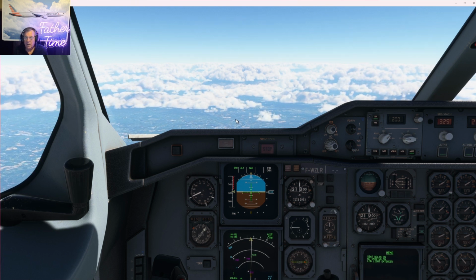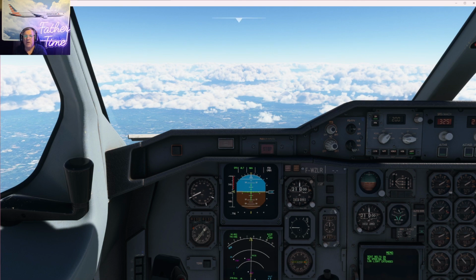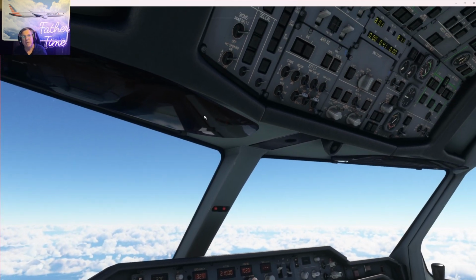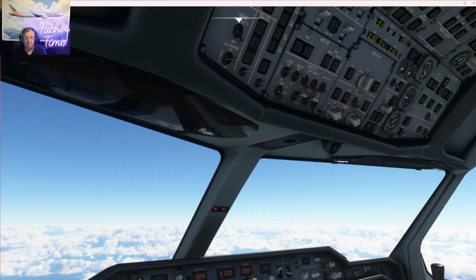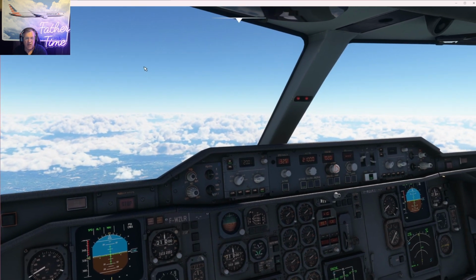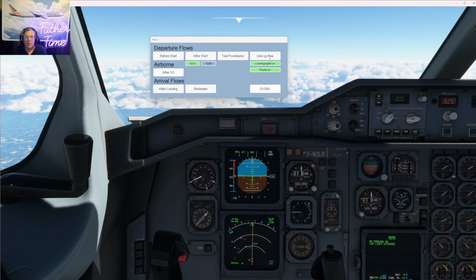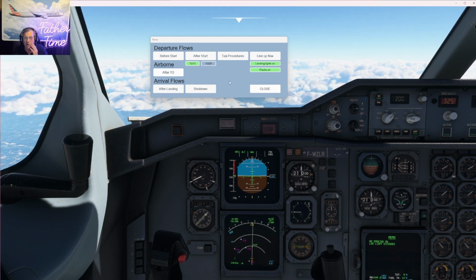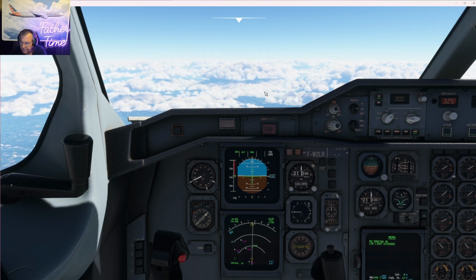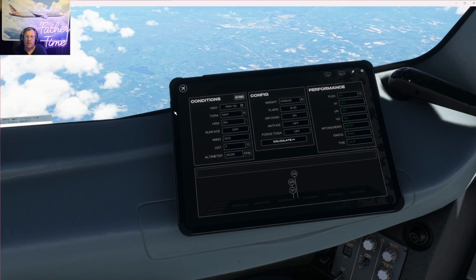Pretty much ready. We would actually do a PA to the people. We would have had the seatbelt sign off for a little while, right? I do my automatic checklist. I don't think there's any available for this. Nope, line of flow after takeoff. Nope, we did all that. This is after landing, shutdown, close. And I'm going to go to EFB. I don't think there's anything here either.